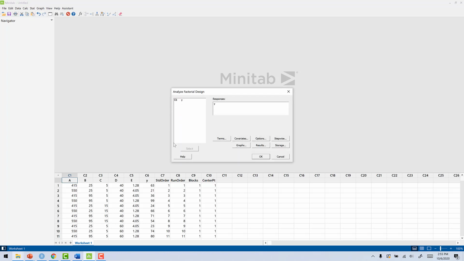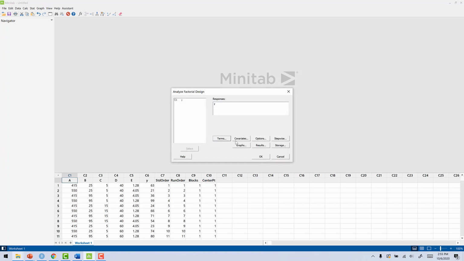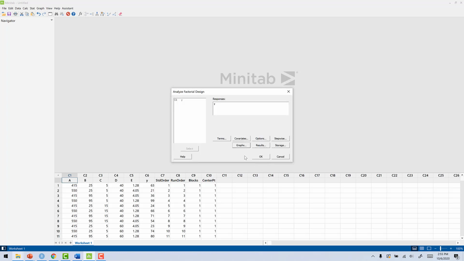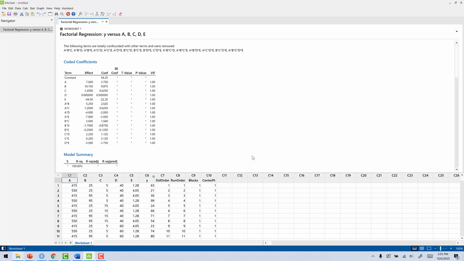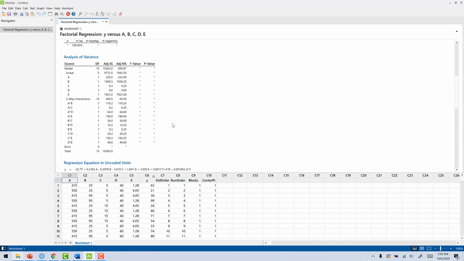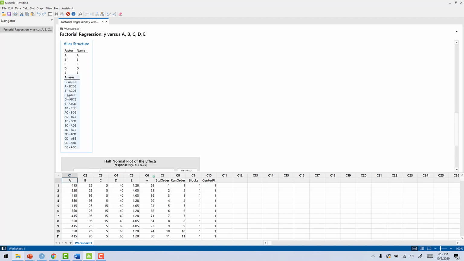Okay, we're going to do Y in terms of terms. I'm going to bring everything in, go to graphs. Let's create the half normal. Click OK, click OK. Now I want you to notice something. We basically have what we need here, but at the bottom, we actually have our alias structure.